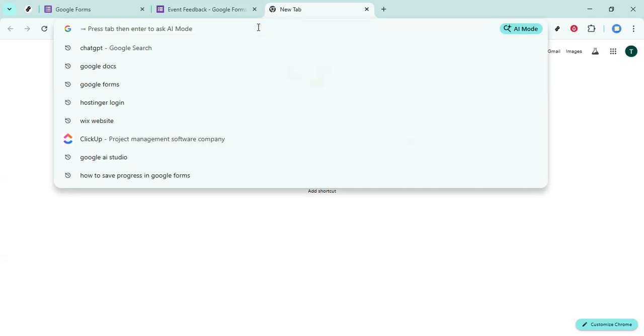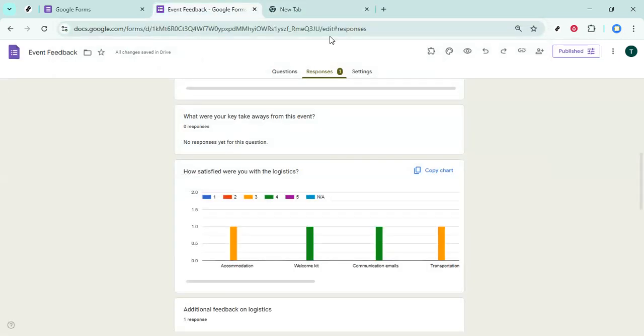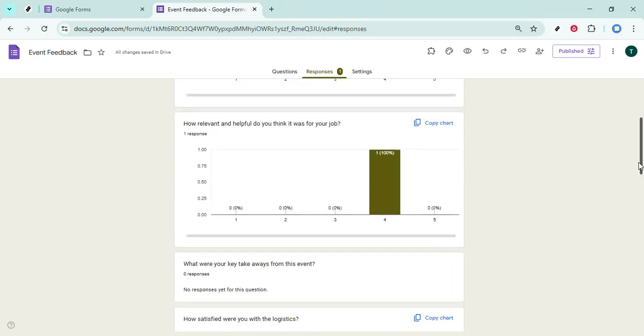And that's it. You've gone from opening Google Forms to using a template to sharing your form, and finally to viewing and copying the charts that summarize your responses.